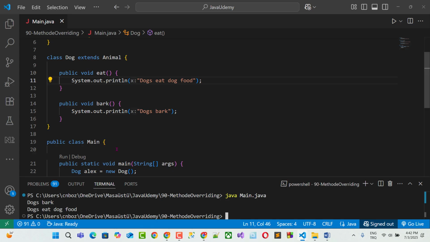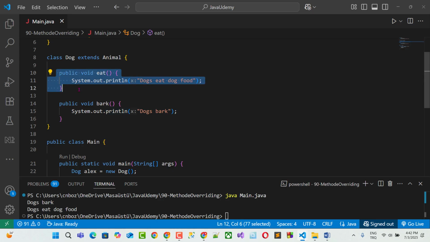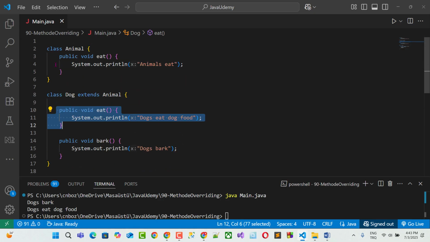But be careful, you can only override methods that exist in the parent class. You see, I have the same name and I have here the same name. The priority is in the child class. So that's why dogs eat dog food appears on the screen. I hope you understand.